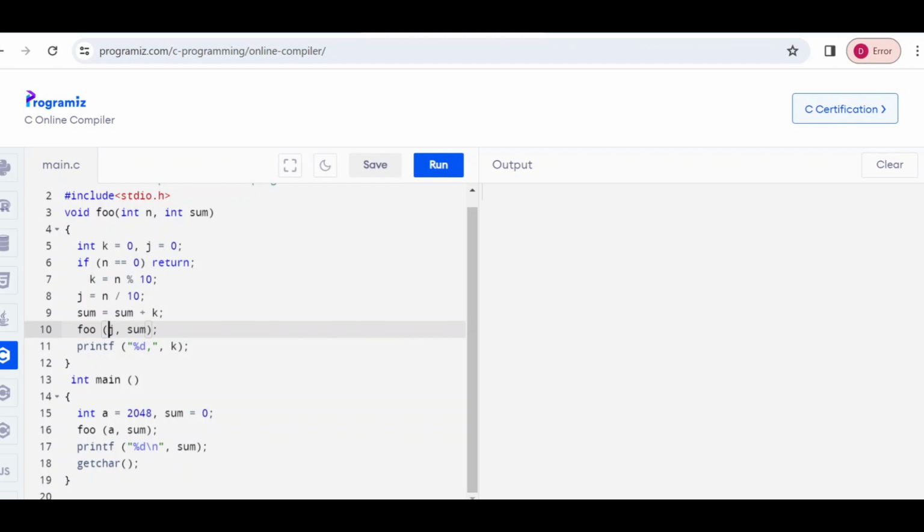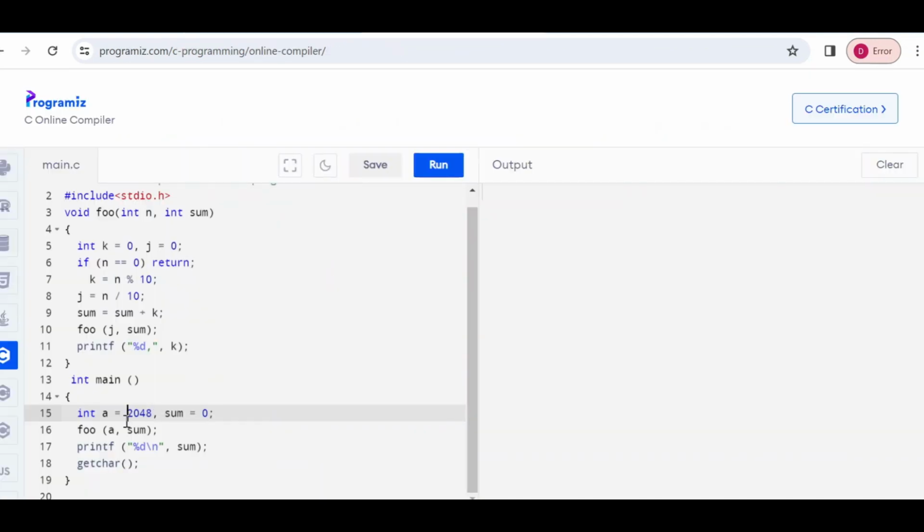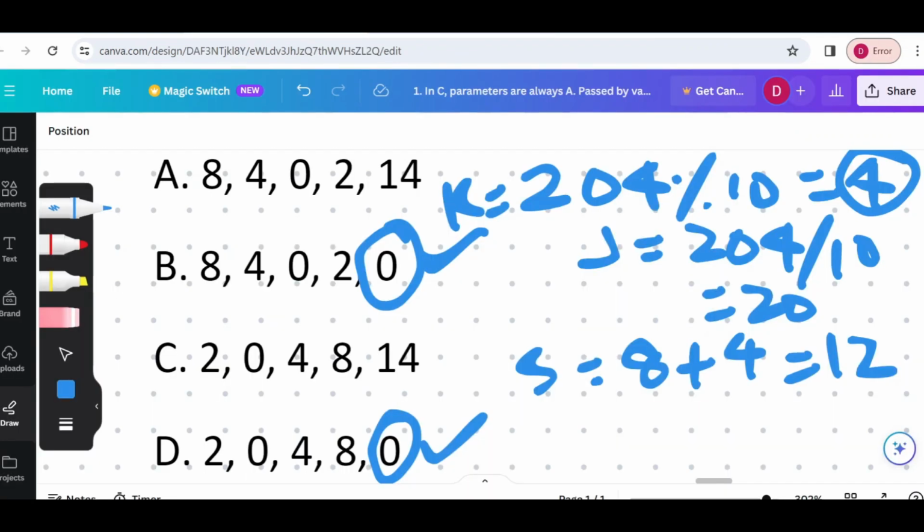So likewise, what is happening? It is simply breaking all these values. Every time you see, first it breaks 2, then 4, and so on. So finally the output will be 2048 and 0. Here I told you, right? So finally you'll get this as output.